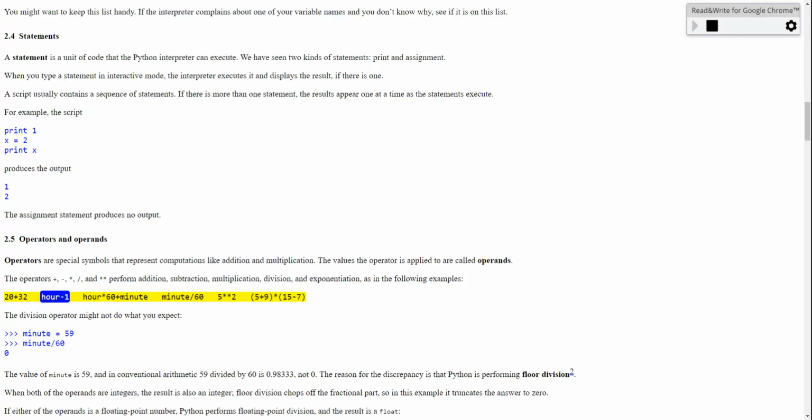The division operator might not do what you expect. minute = 59; minute/60 gives 0.